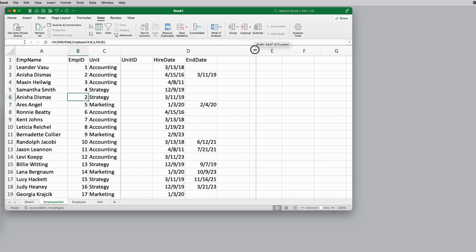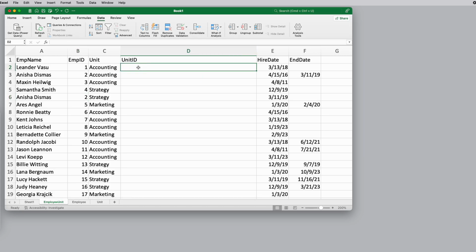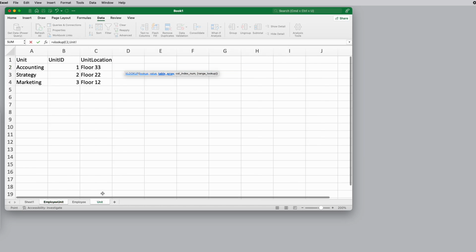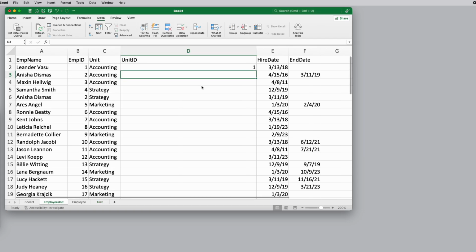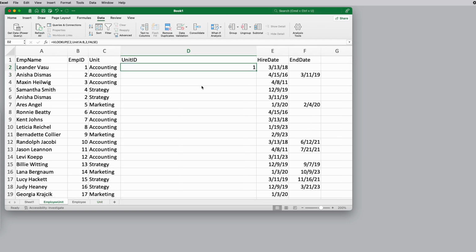Now we're going to do the same thing to unit ID. So I'm going to type equals VLOOKUP. I'm going to put my parentheses. I want to look up the name of the unit in the unit table. And then I'm going to give back the second column. And then I do want it to be an exact match, just like I did before. Close my parenthesis, and we're very excited that it looks like we have the right unit ID.